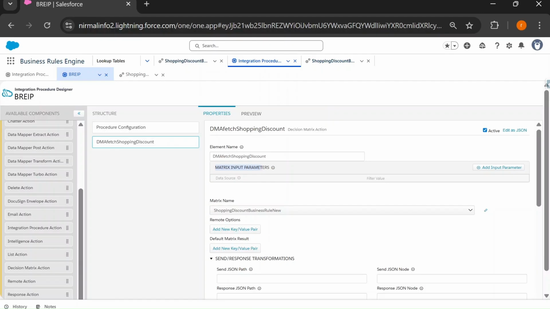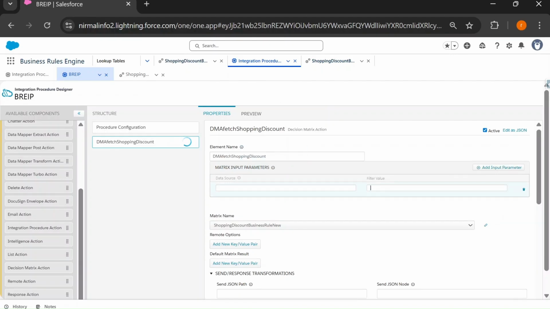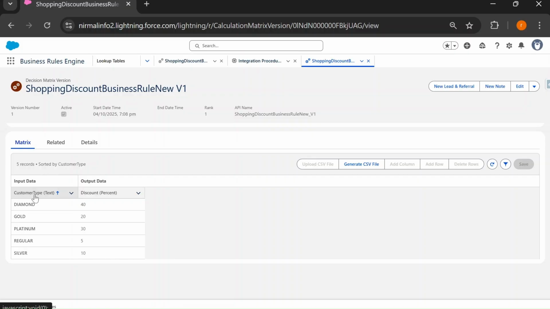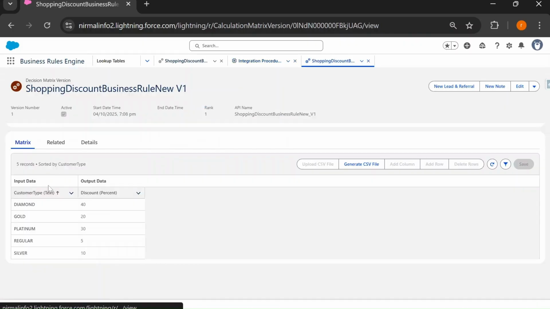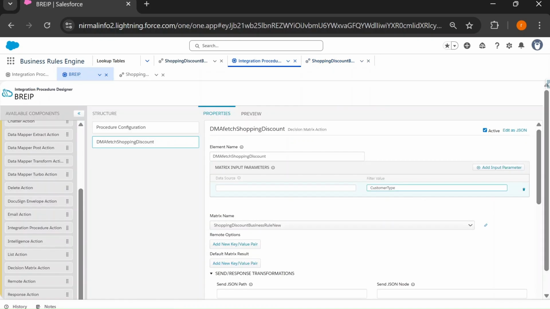In the matrix input parameters, add input parameter. In the filter value, you can mention the name of the input column. For example, here what is it? It's a customer type. The same you can mention here as well, customer type. So whatever the name here in this column, exactly same you need to mention in the filter value. It means what? We are calling this decision matrix, this matrix name.